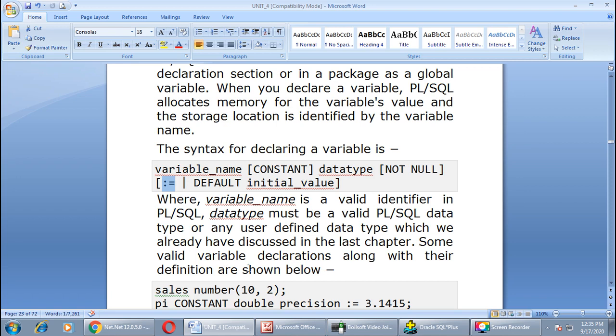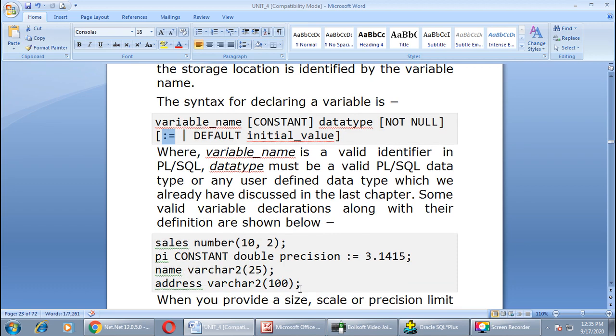Some valid variable declarations along with their definitions are shown here. For example, I want to declare a variable named cells with the data type number. Inside the brackets we specify the length as well as the precision: 10,2. The length of this variable is 10 and the precision is 2 digits only.